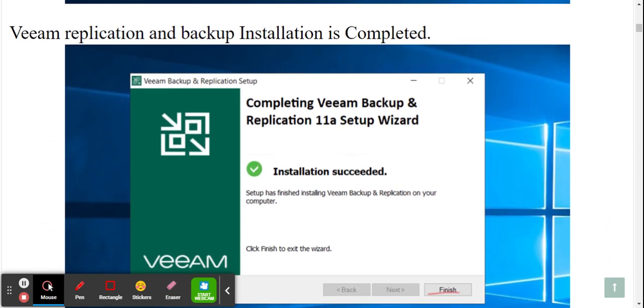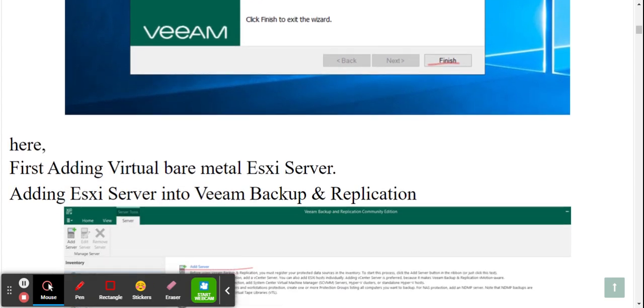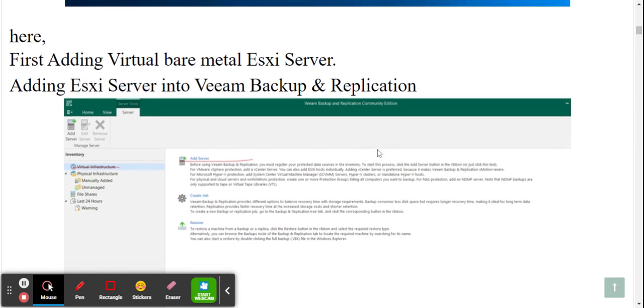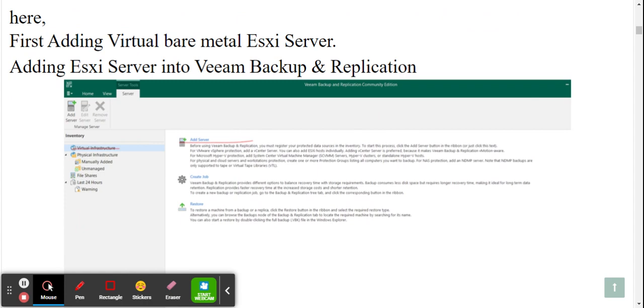Once the Veeam installation is completed, you can check that the installation succeeded. You just need to click finish. Once finished, you just need to start your Veeam solution. As you can check over here at the top, Veeam Backup and Replication Community Edition. We are having Community Edition. So now I will explain how to add a virtual bare metal ESXi server. ESXi, as you're aware, is the hypervisor.